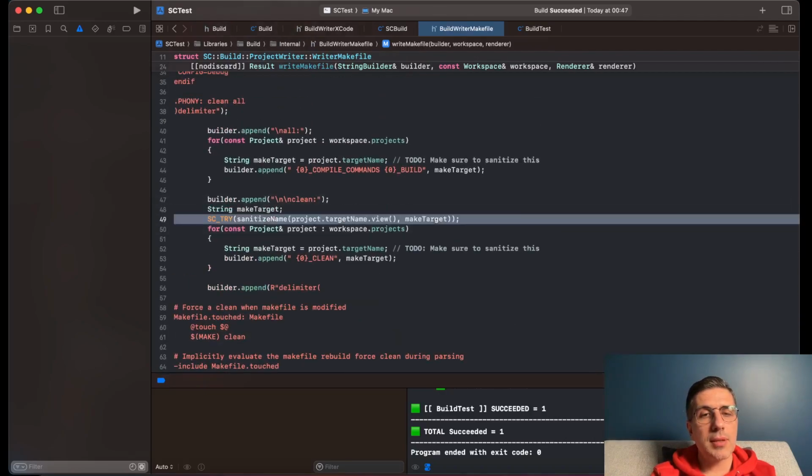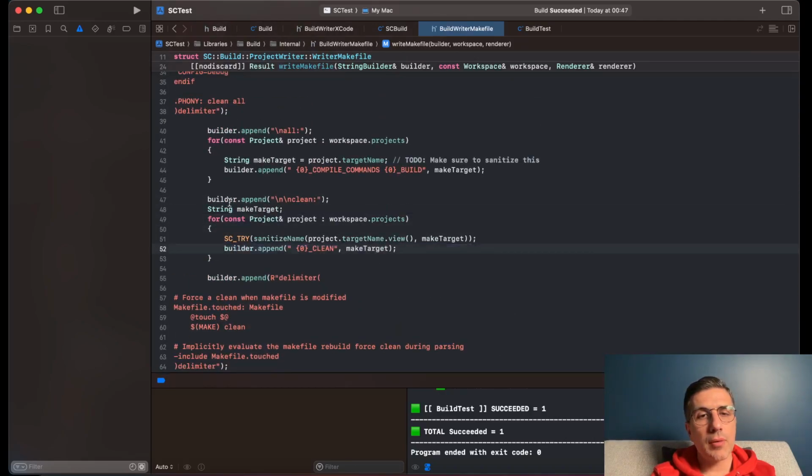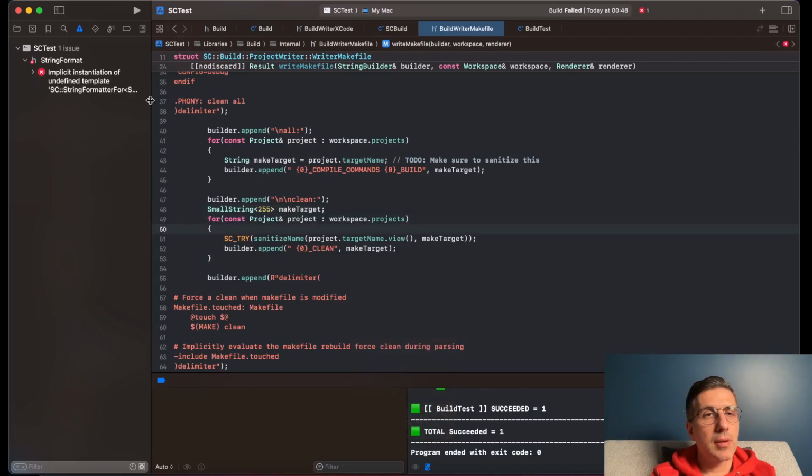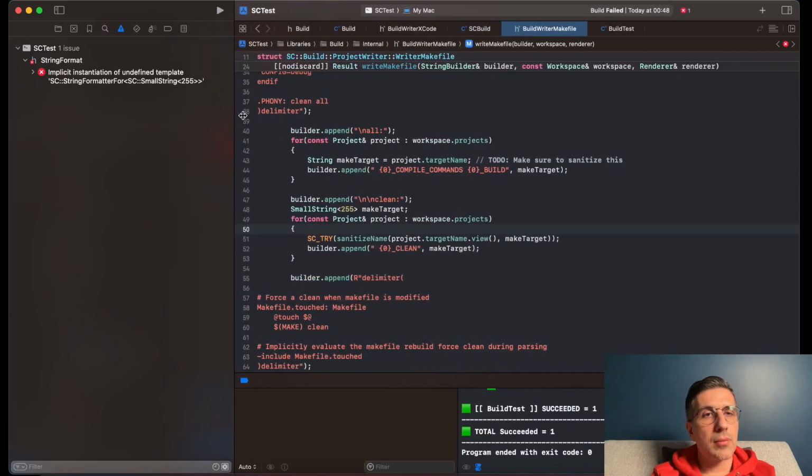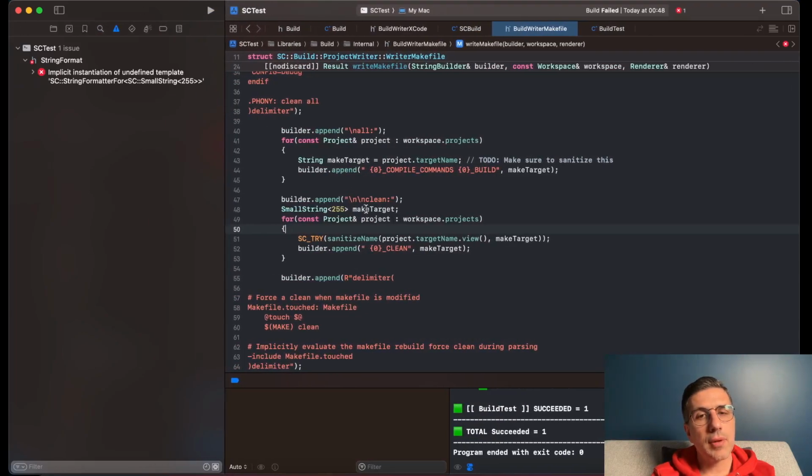And so let me show you how you can make this not allocate. So if we assume that the project name will not be more than, I don't know, 255 characters, I can make this a small string 255, and I can pass it. Oh, I don't have a string formatter for small string. Yeah, because I'm passing it here.